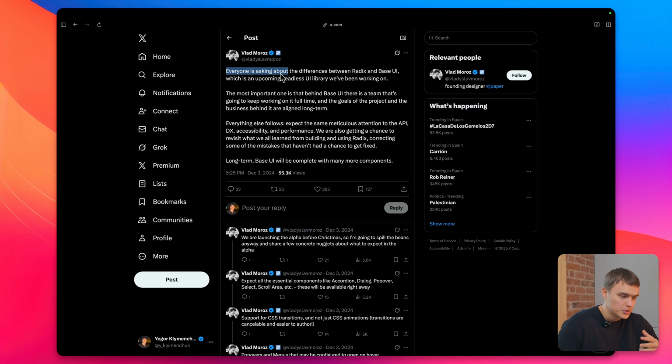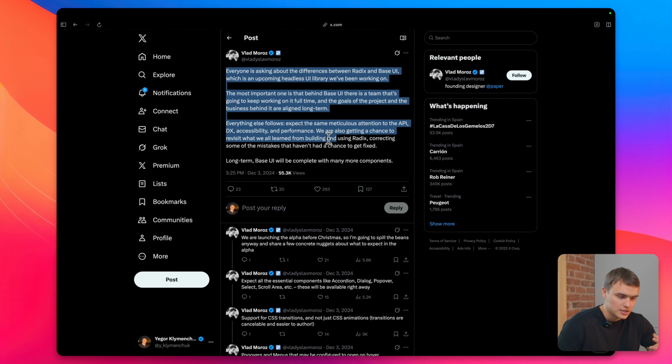Everyone is asking about the difference between Radix and Base UI, which is an upcoming headless UI library we have been working on. The most important thing behind Base UI is that there's a team that's going to keep working on it full time. And the goals of the project and the business behind it all align long term. Everything else follows. Expect the same attention to the API, DX, accessibility and performance. We're also getting a chance to revise what we all learned from building and using Radix, correcting some of the mistakes that haven't had a chance to get fixed. Long-term, Base UI will be complete, with many more components.